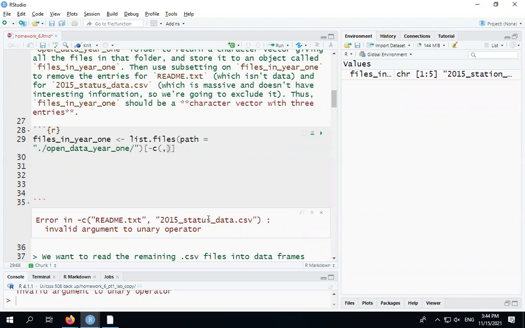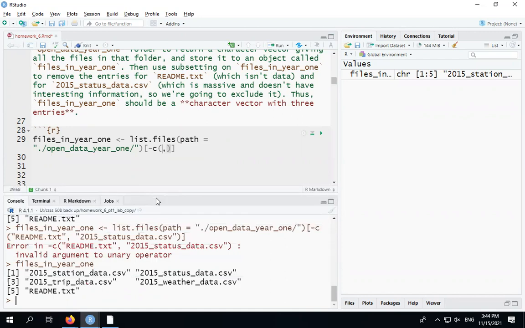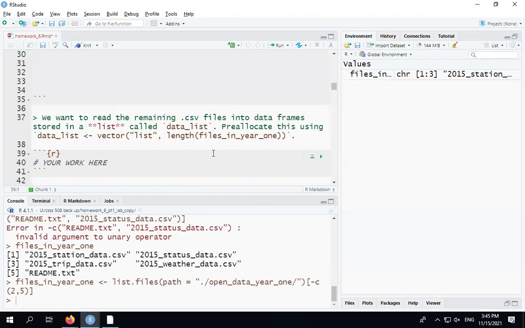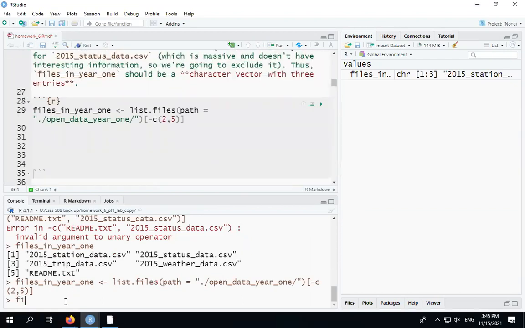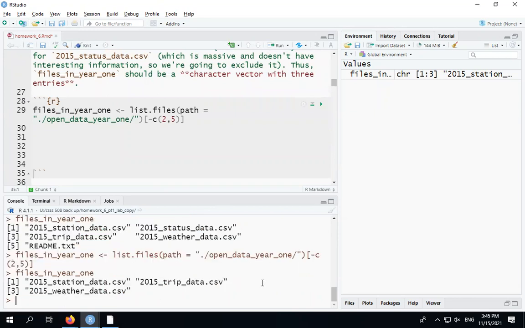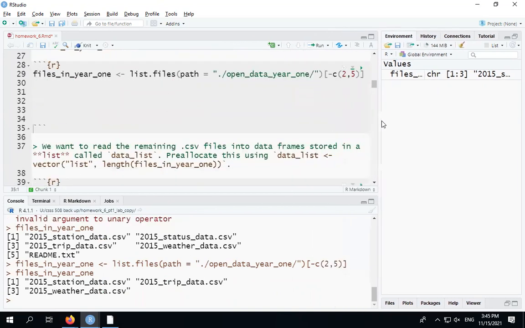So I think our options are we either add names to this list or this vector, or we could say remove entries 2 and 5. And now our files in year 1 only has our 3 elements of interest.